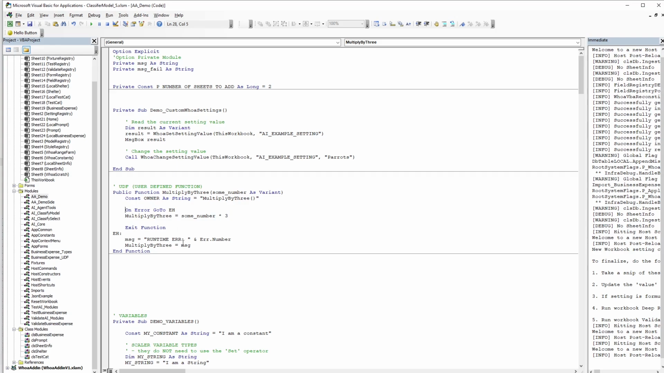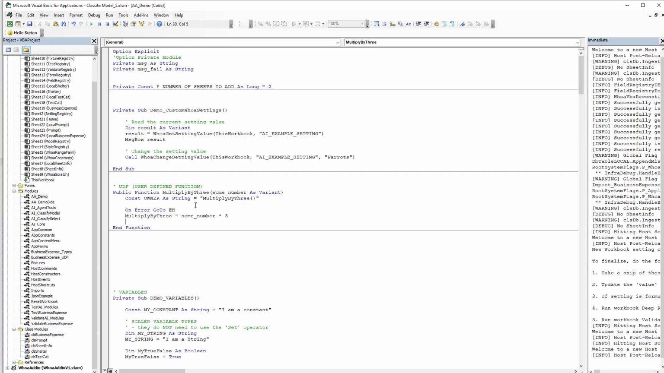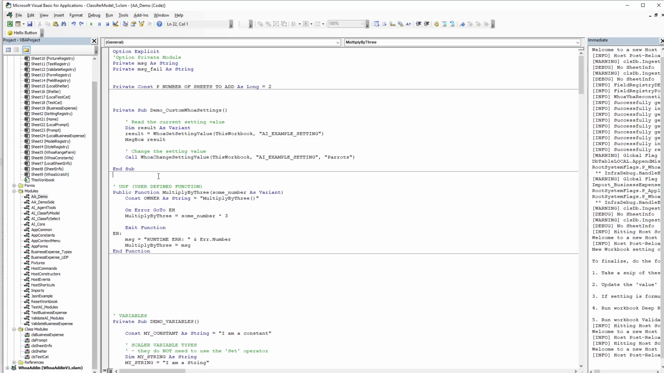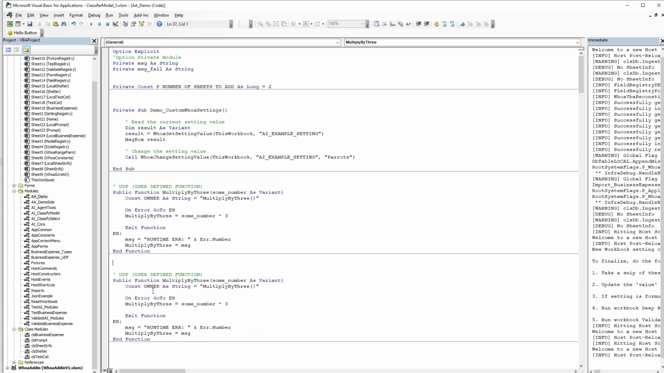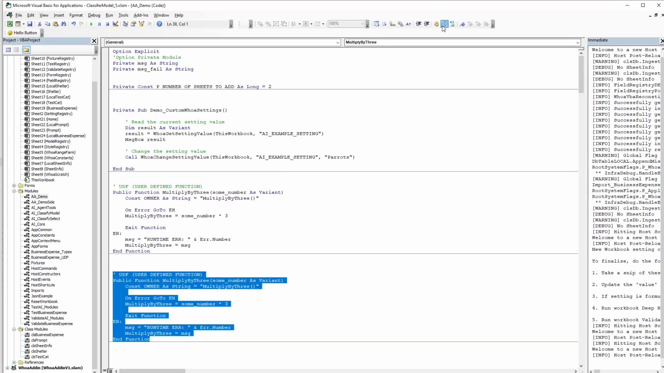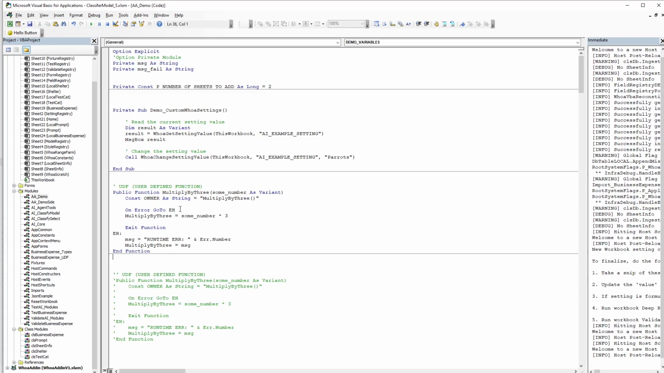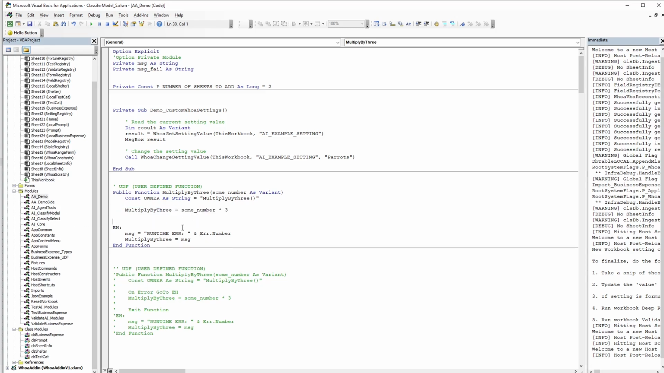So let's get rid of the error handler for what I want to do here. There. Because I plan to give you guys this workbook, I think maybe I'll leave that there so that you can have the example of the error handler.